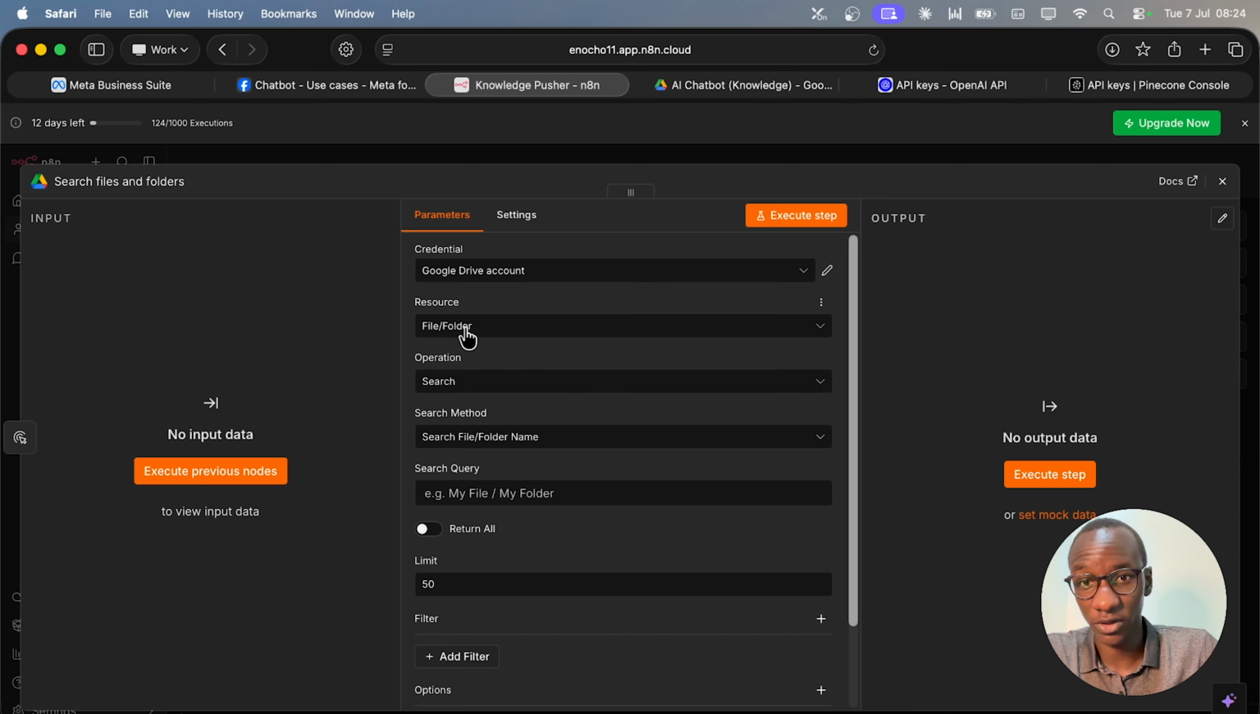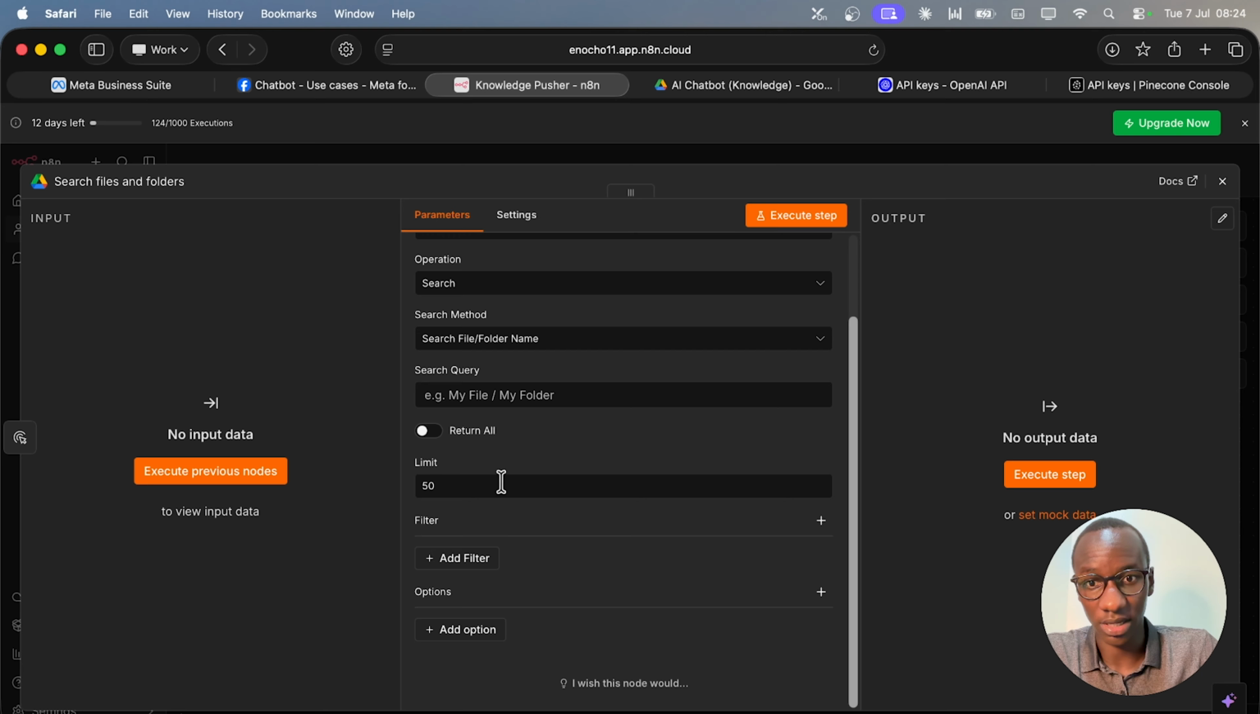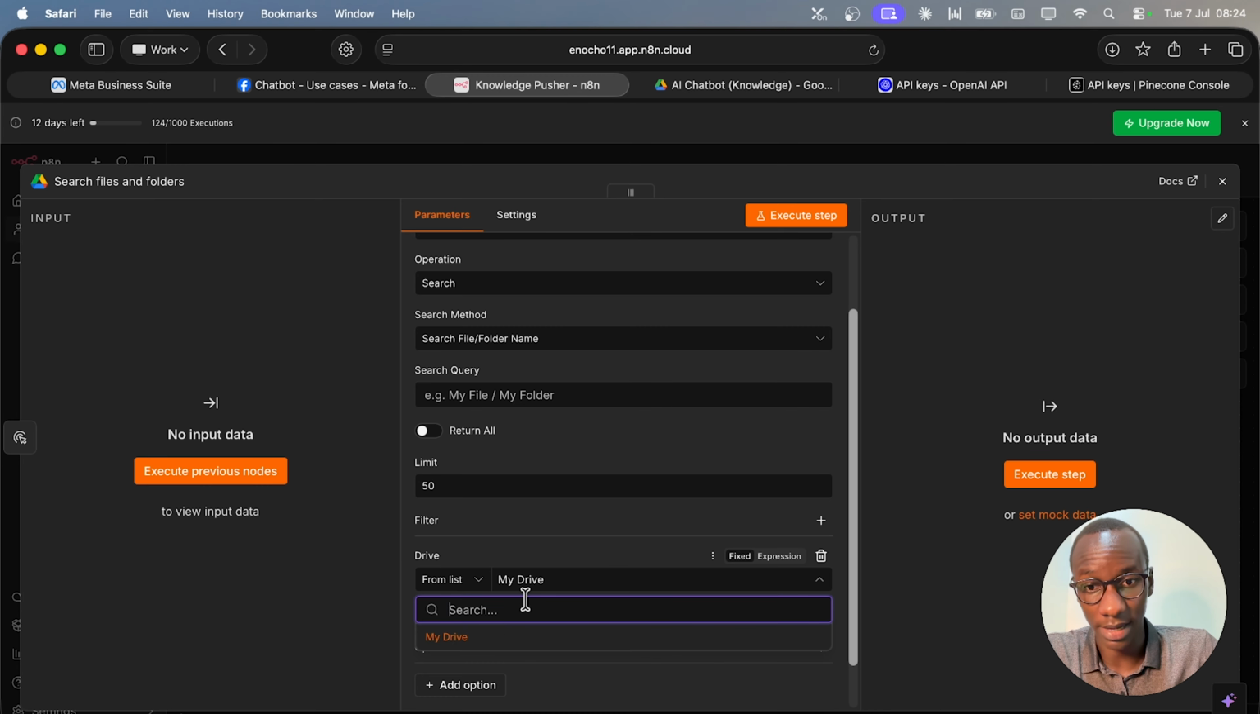For the resource, leave it on file/folder. Operation, we're going for search. And then the search method, leave it on search file/folder name. But the search query, you can also leave that as it is. And essentially limit, you want to leave that as is as well. But we want to add filters. So for filter, go to drive. First of all, we want to filter it by my drive. Yep. So we'll leave that as is.